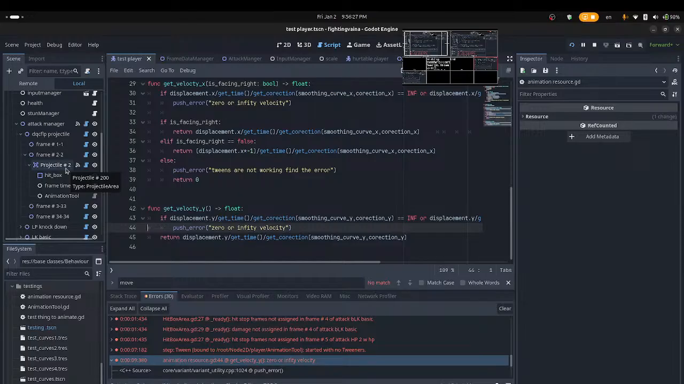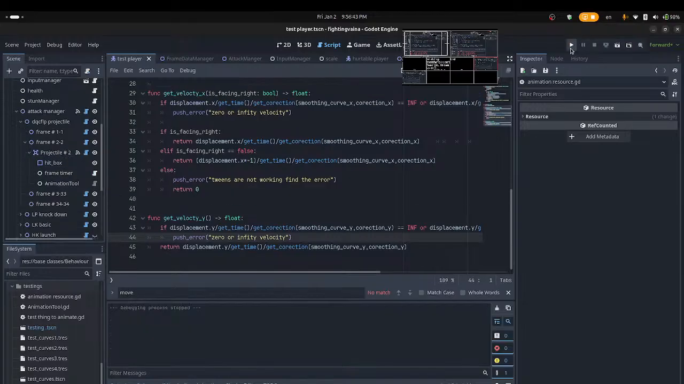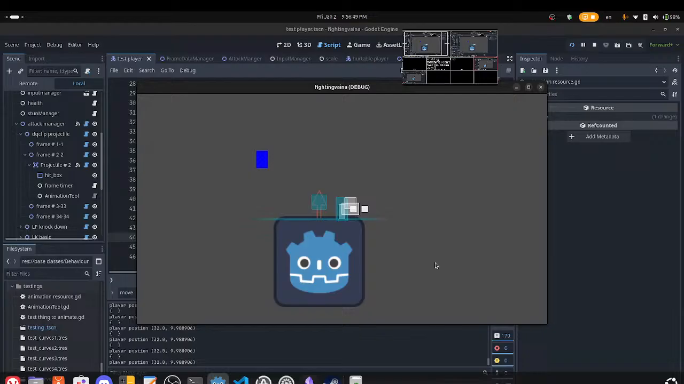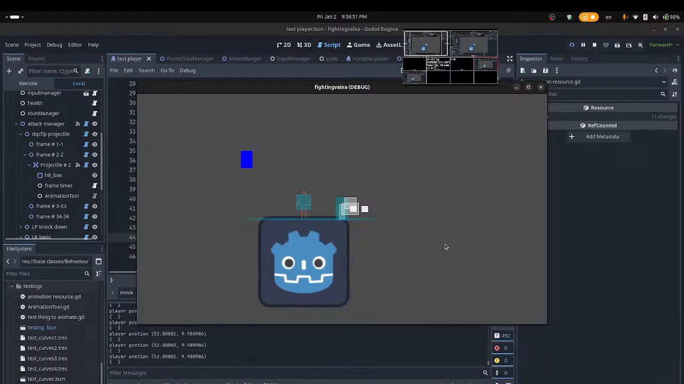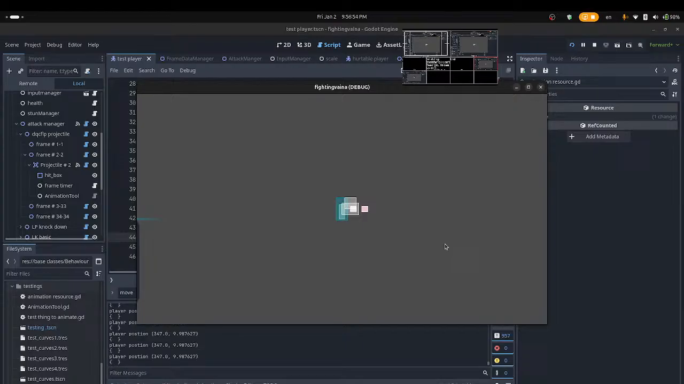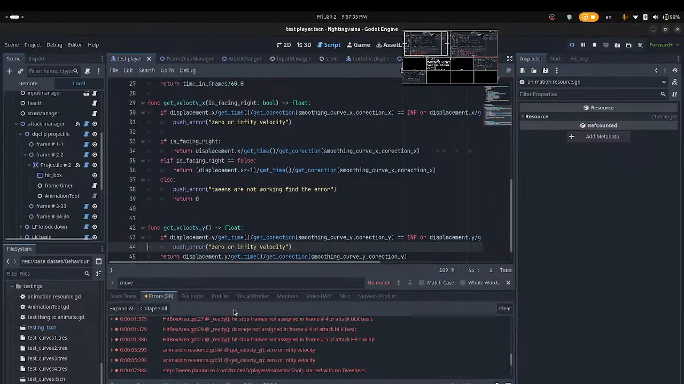Okay, so the projectile is sort of doing its animation kind of properly, but not really. The get velocity y and get velocity x, when called, so first off, what input does that actually get started by? Okay, two errors show up when you do down, forward, quarter circle forward, light kick. And consistently as well. Or no, only after the attack ends.